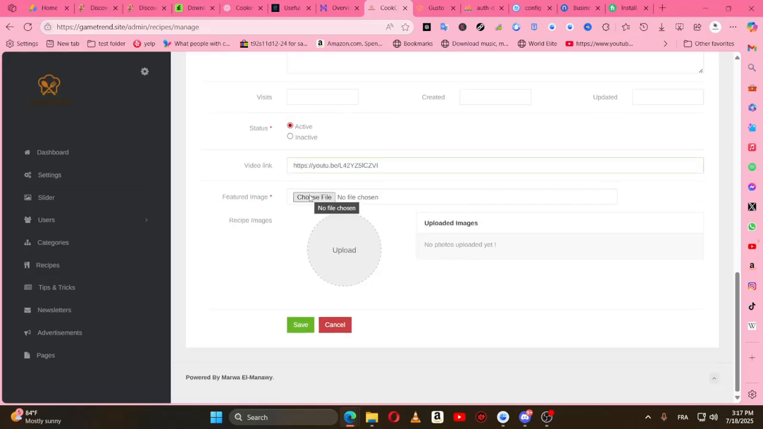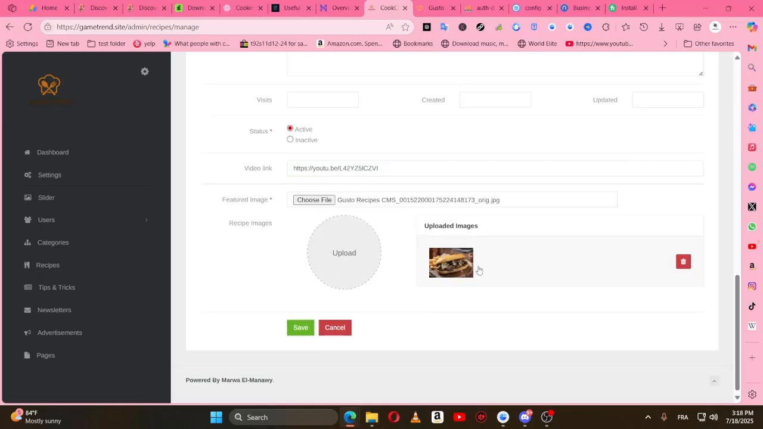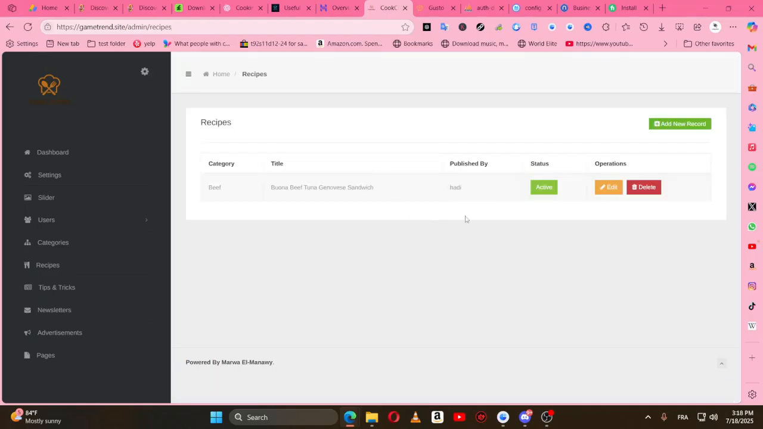As for the featured image, you can literally use AI or Google any recipe image and you can put it in here. I've chosen this random image on my PC, then click save once everything is done, and just like that you have added your first recipe on the website.